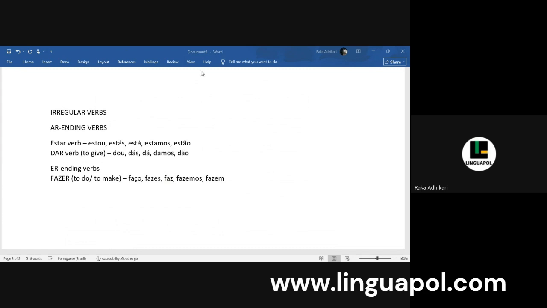So you can see that wherever we have irregular verbs, they do not follow the formula. Every conjugation is pretty unique. So this is the essence of the irregular verbs. For example, we have in the ER ending verbs, just a second, my system is getting hanged.